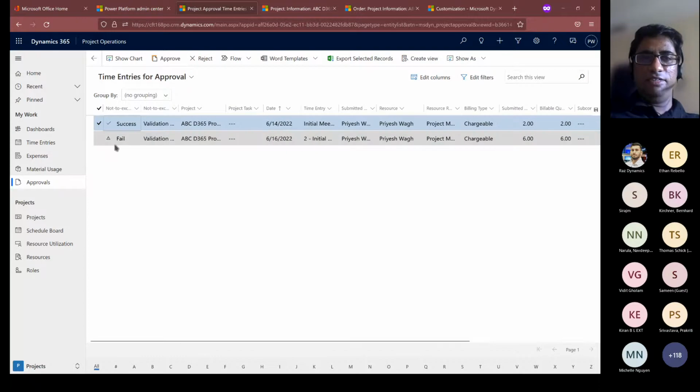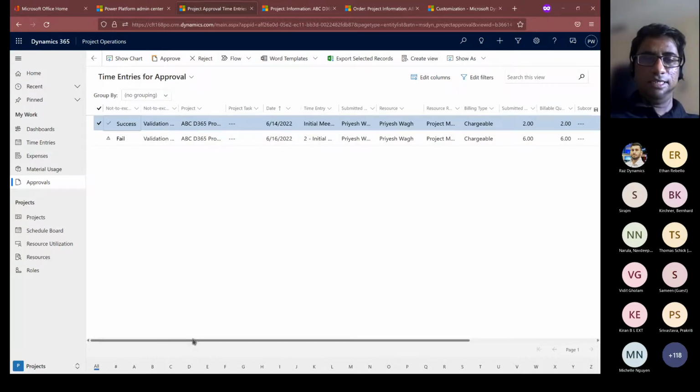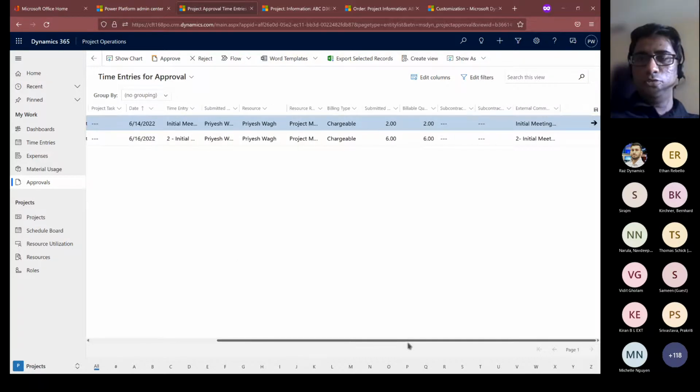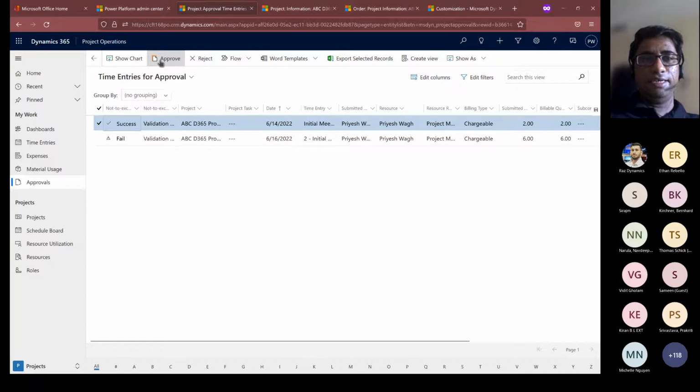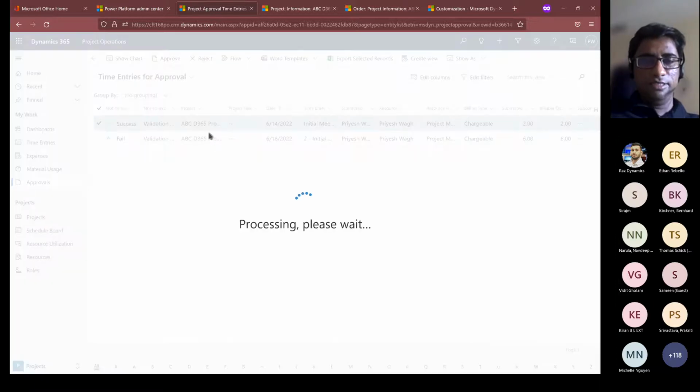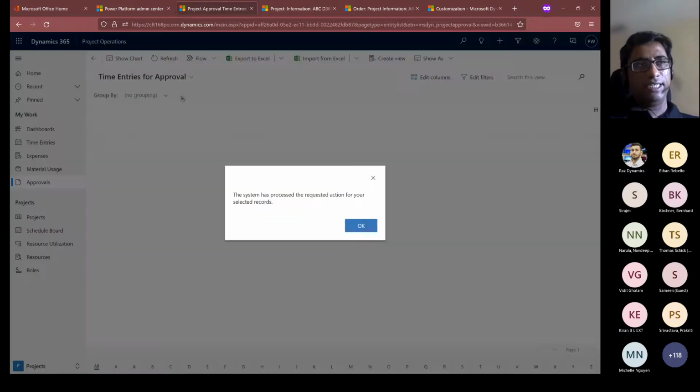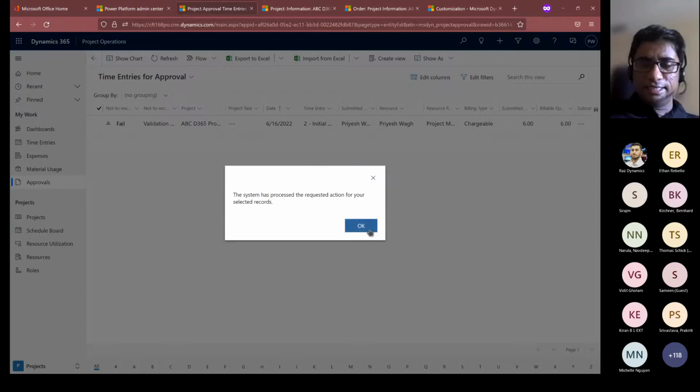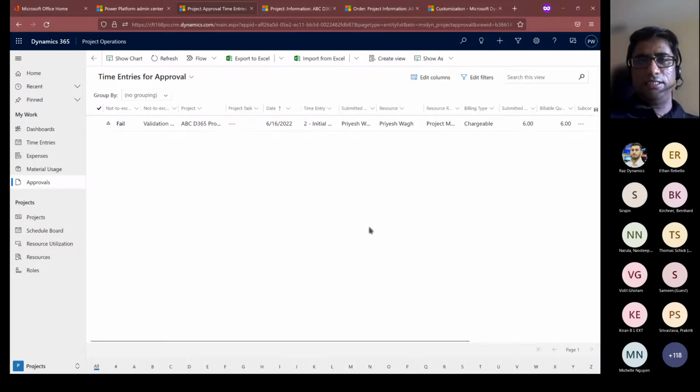So let's leave the one that will not go. Let me just approve this time entry so that it looks good. 2 hours are fine. I have just approved it. And what happens behind the scenes is there are a few sets of records that get created. Journal entries are created, and journal lines is one of the types. Then actual records are also created.